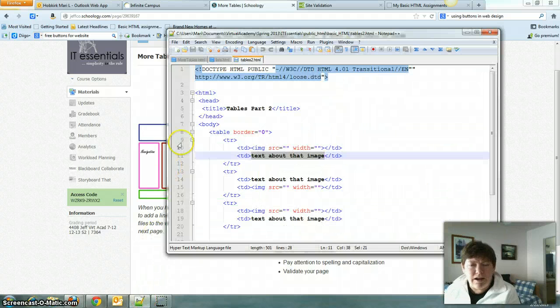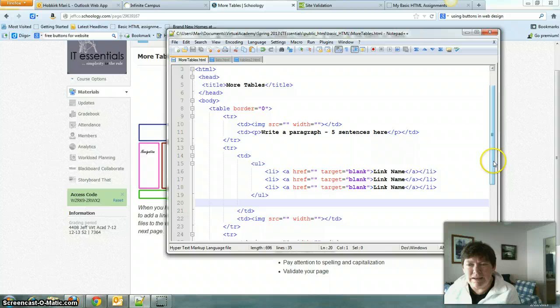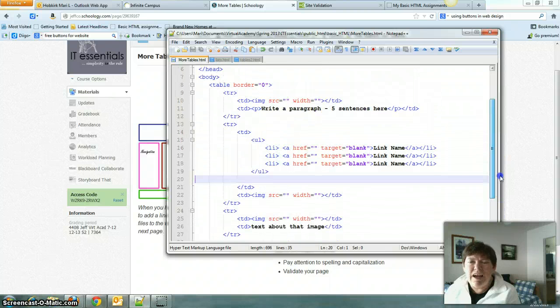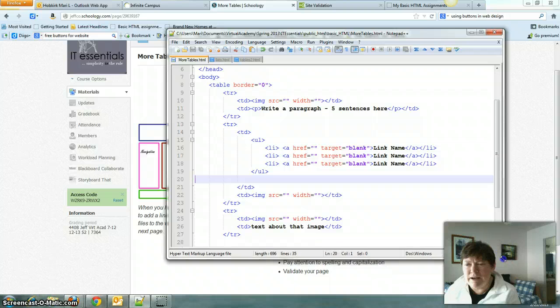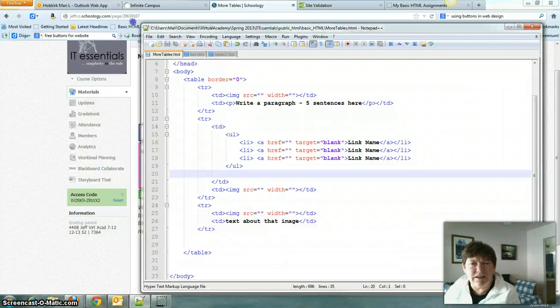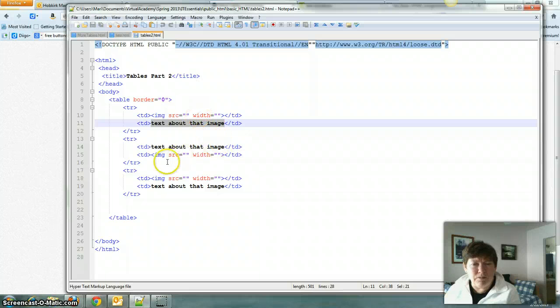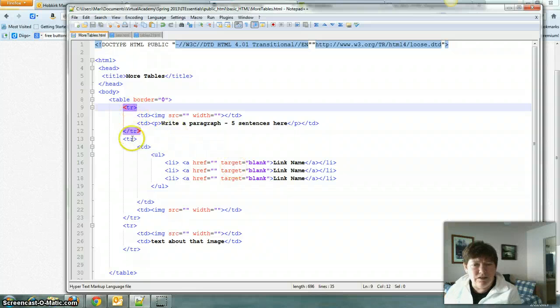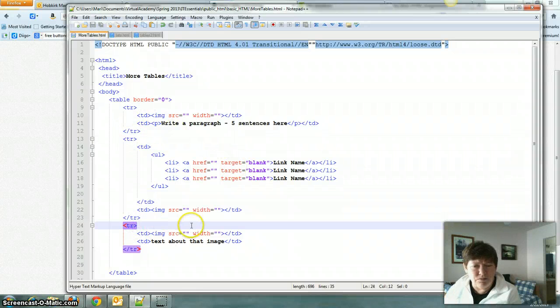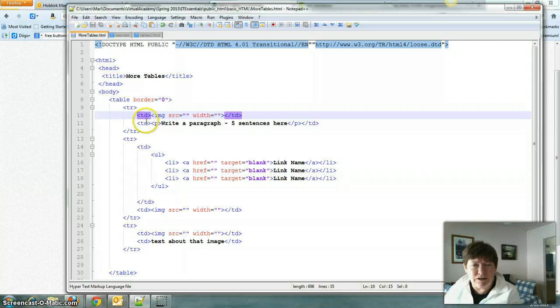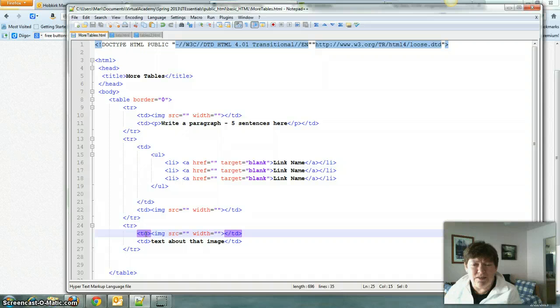Now, in Notepad++, I went ahead and set up an outline for this page. I like to set up my tables beforehand, the whole page, and then go back and fill it in. So let me make this a little larger so we can talk about it. I used the basic layout from our Tables Part 2, which was 2 columns, 3 rows. So there's a row, there's a row, there's a row. Inside each row, I have a cell that has an image in it.